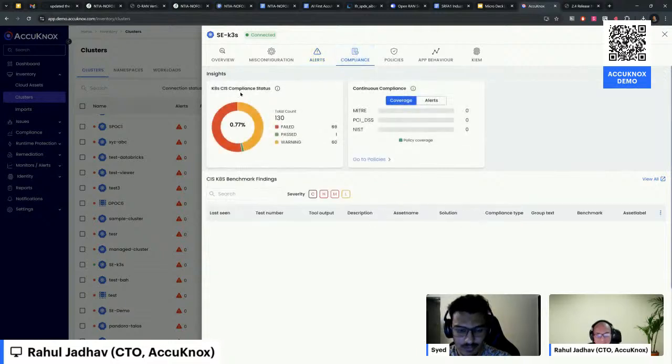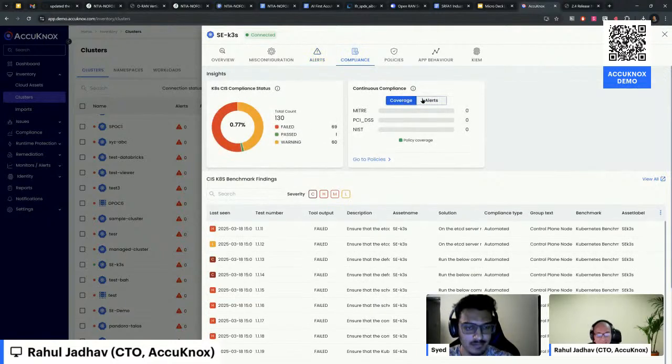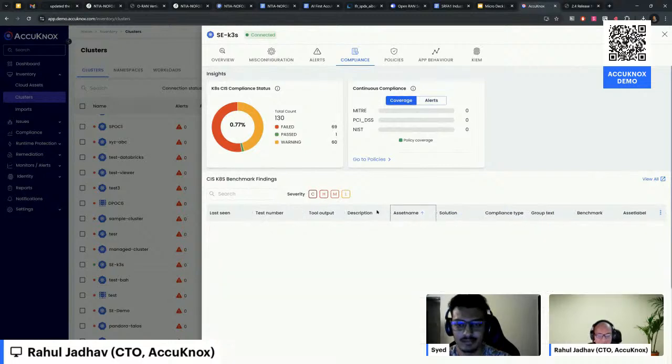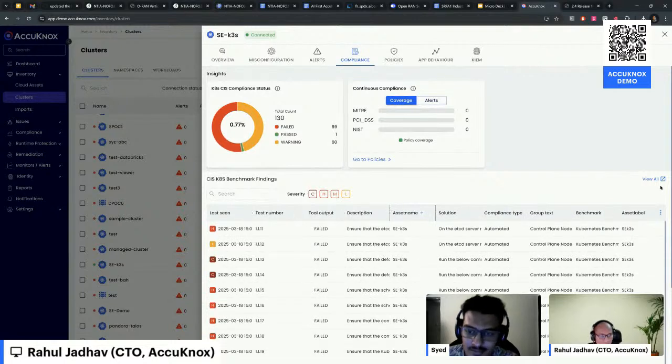The Kubernetes CIS compliance and the continuous compliance is shown here. MITRE, PCI DSS, NIST, CIS, all of these things are taken care of here. And you see, there are two types of view. Here is the sample view, as in the summary view. Then you can go into the detailed view and triage the findings, create tickets in the context of the finding, do prioritization and things like that.